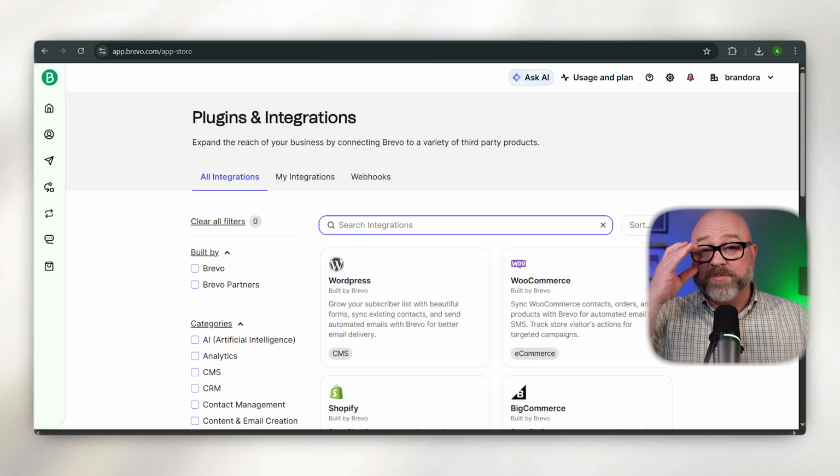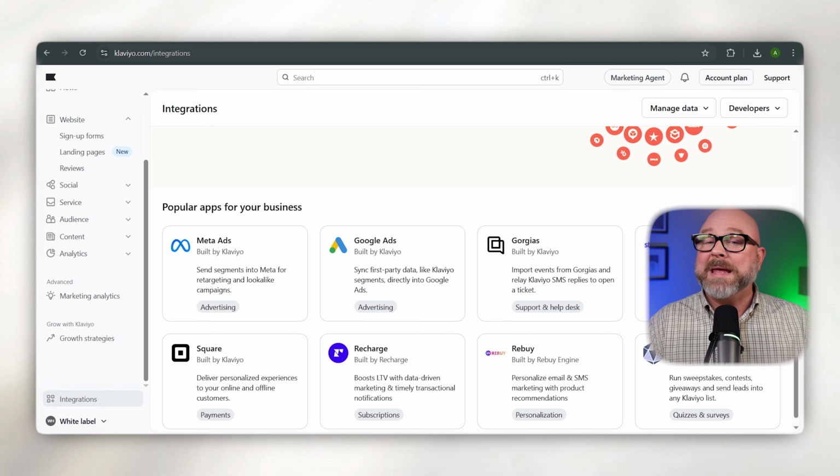Now let's talk about integrations. Brevo connects smoothly with platforms like Shopify, WooCommerce, WordPress, Stripe, Zapier, and more. It offers everything that most small businesses need without overwhelming you. Klaviyo also integrates with over 300 tools, especially e-commerce platforms, fulfillment services, and payment gateways. If your store runs on Shopify, Klaviyo offers some of the deepest native integrations and event tracking available.